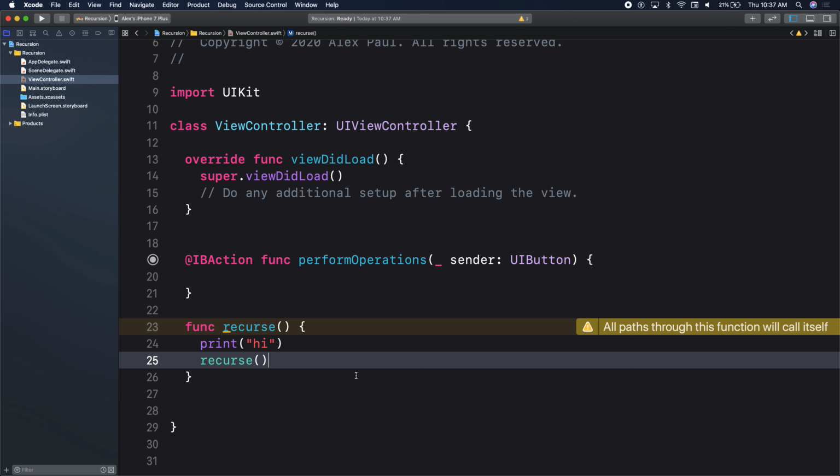Yes, sir. Yeah, it is recursive. As Matt is saying, Xcode is telling us that this particular function will keep calling itself. Here it's saying all paths through this function will call itself, meaning there's no point at which it will stop. So our function does call itself, which we want it to do, which is great. But remember, what else do we need? Yes, sir, we need the base case. This function does not have a base case. Here we have the recursive call, but no base case.